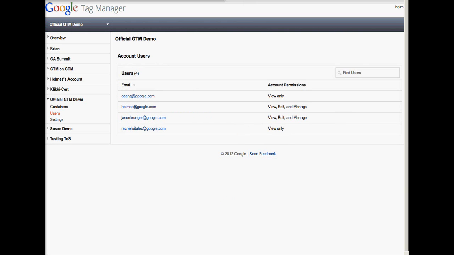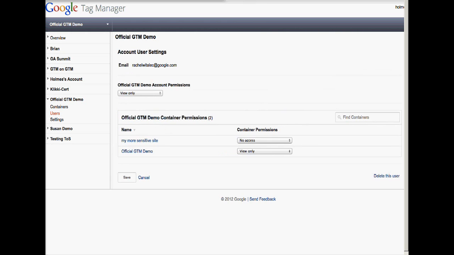Another thing I want to highlight is another level of permission we have with my friend Rachel. So as I mentioned earlier, we have two different containers within this particular account. We have our GTM demo, which we've already seen, but I actually have my more sensitive site also listed within this account. And so with Rachel, I'm happy to give her view-only access to the demo, but for my more sensitive site, I'm actually going to give her no access, which means that she cannot even see that container. So this level of permission setting may actually work quite well if you're a large company or if you're an agency with multiple clients.